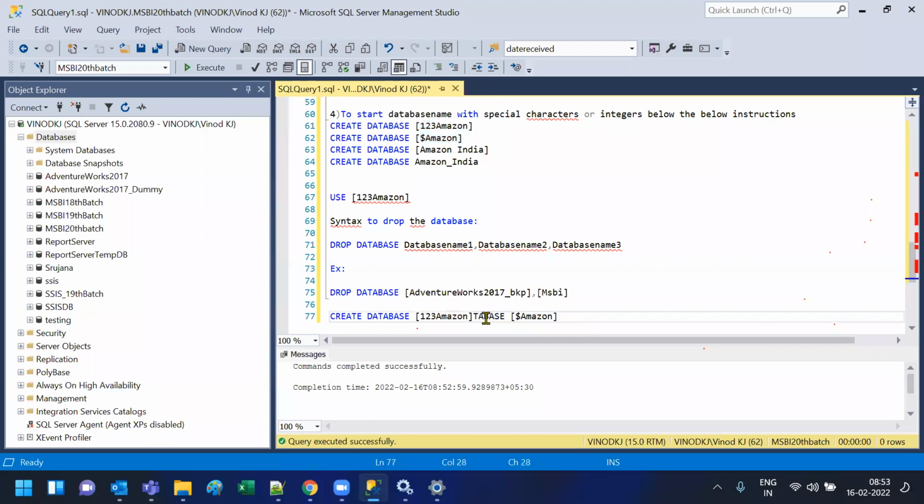I think he's asking like this, Kiran. Can we keep it like this: create database name 1, database name 2? Correct, Kiran? Are you asking in this way? It's not possible actually. Using a create command, we can create one database at a time, not multiple. Only in case of dropping, you can drop multiple databases.